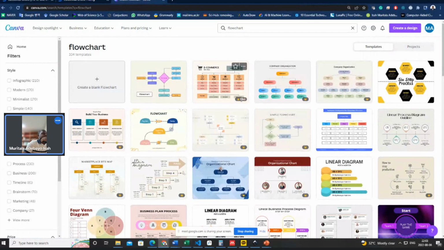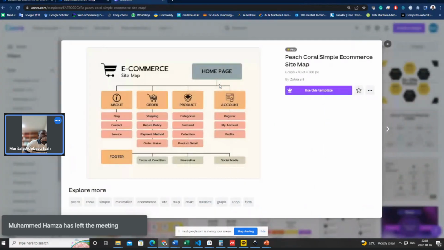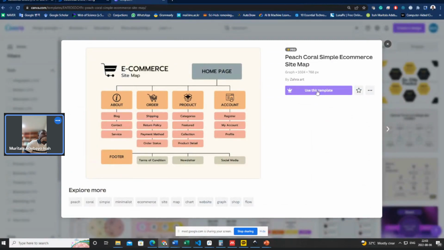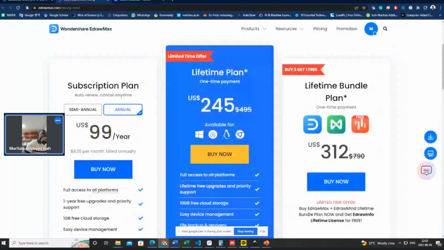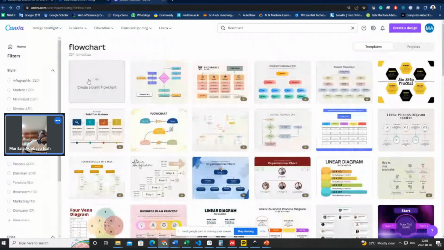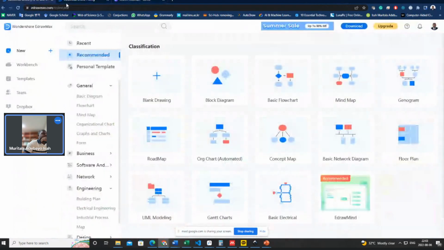Those that you need to pay for are the Pro ones. Anyone that you see a crown on means you might not be able to use it. Or let's even click this. If you use this template, you cannot export. You have to pay before you can export it. So you can do your flowchart here also. You can open a new template and do what you need to do there. But I want to use this.